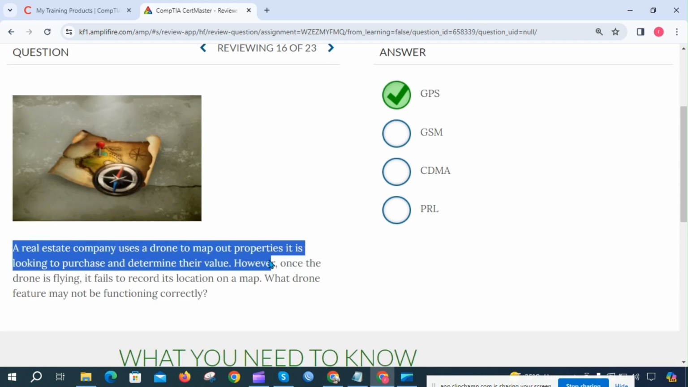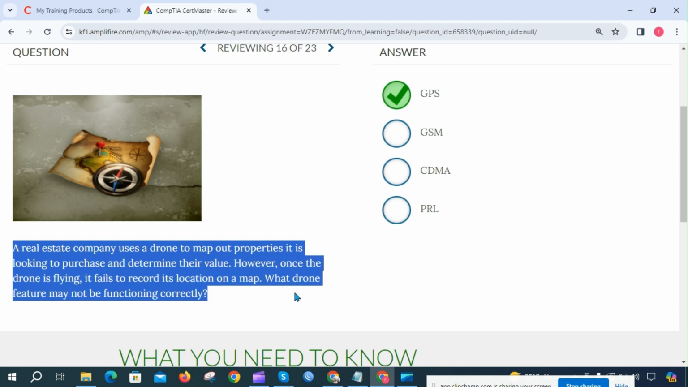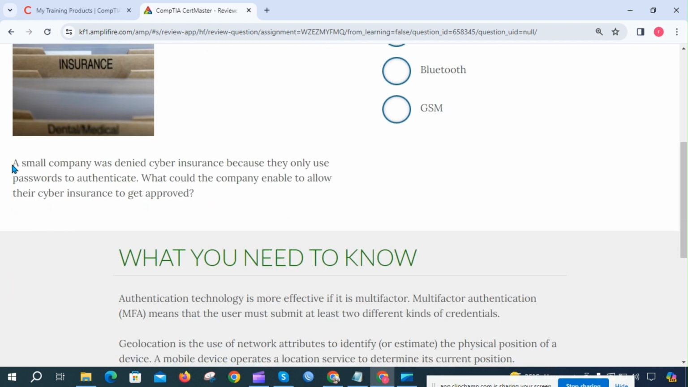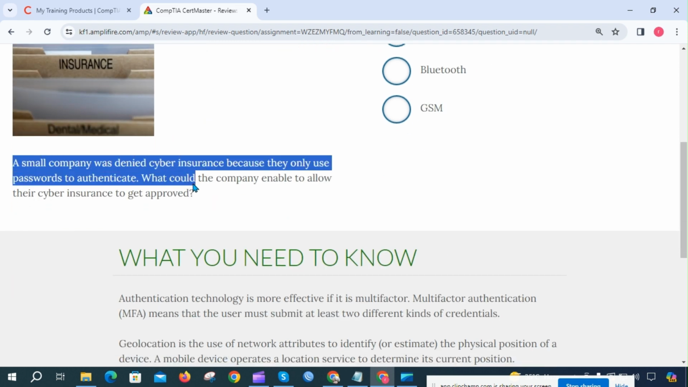Next one. A real estate company uses a drone to map out properties it is looking to purchase and determine their value. However, once the drone is flying, it fails to record its location on a map. What drone feature may not be functioning correctly? Correct answer, GPS.